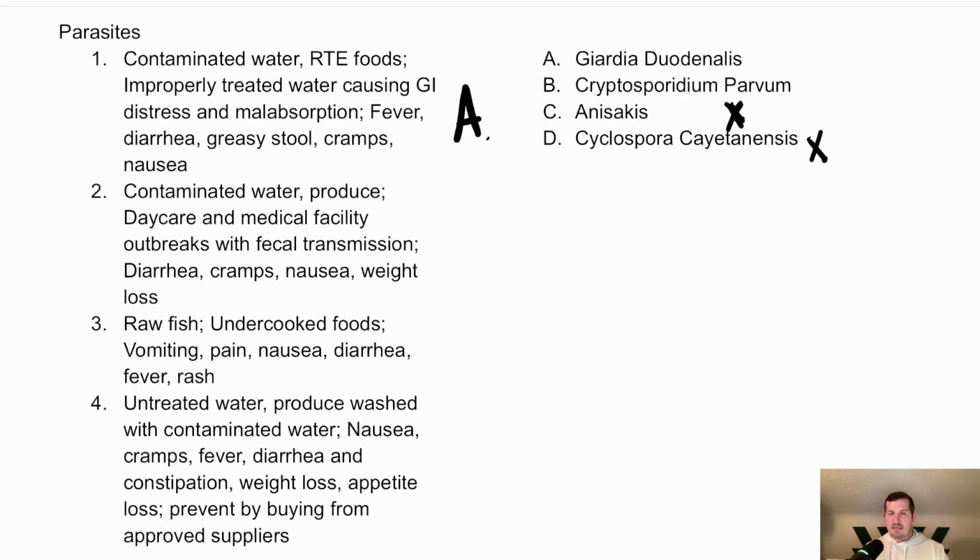For number 2, contaminated water, produce, daycare and medical facility outbreaks with fecal transmission, diarrhea, cramps, nausea, and weight loss is another thing, okay? So if you remember from what we talked about today, I talked about one of those two there, Giardia and Cryptosporidium. There's only one of those that was actually causing weight loss. And for number 2, the one that was actually causing weight loss was Cryptosporidium parvum. Okay, the parvo that we talked about with the puppies, that's going to be our best fit for number 2 right here.